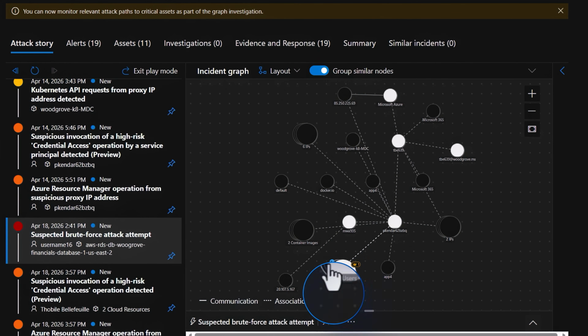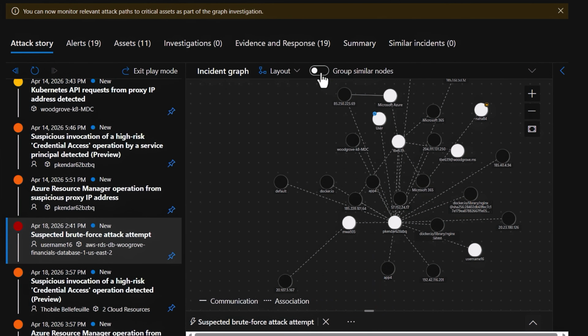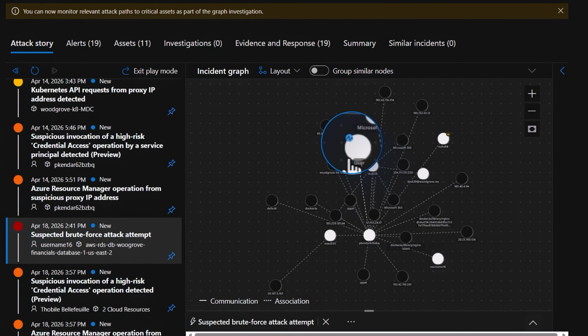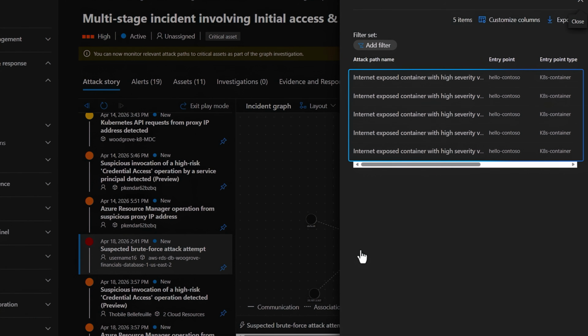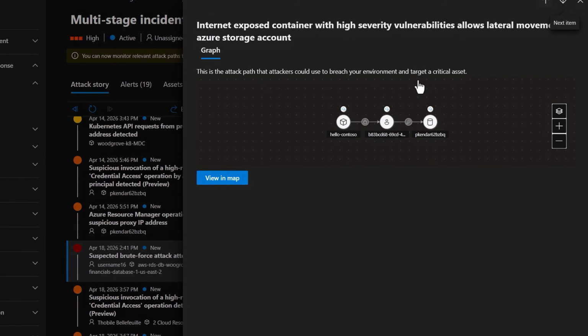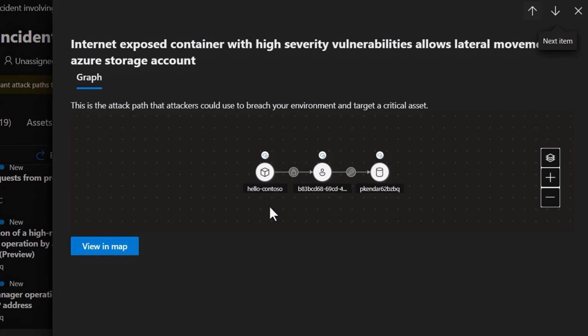Back in the graph, you'll notice a blue icon. This indicates there are related attack paths. And if we ungroup similar nodes, we see a user indicated by another blue icon, and we can pivot directly into the attack path view. Here's where it gets interesting. This is where we connect runtime activity back to security posture and exposure.